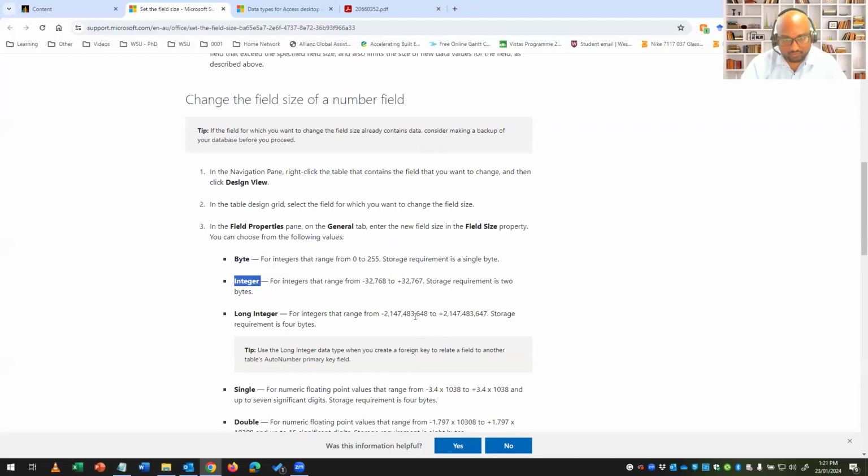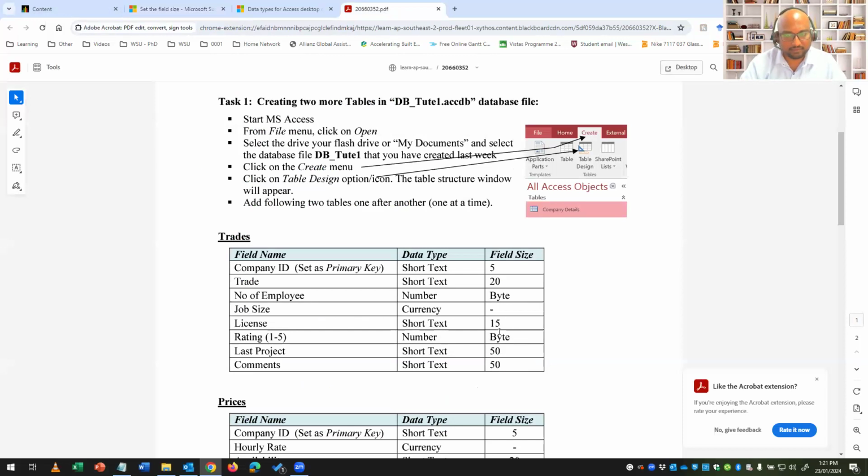If you want to go up to, I think, 2 billion, negative and positive, you can use long integer. So you have to use the proper field size for particular columns. If you keep a smaller amount, you can't put all the detail there. As an example, if you make name only short text 10, maybe a person's name is more than 10 characters, you can't put in all the name characters there.